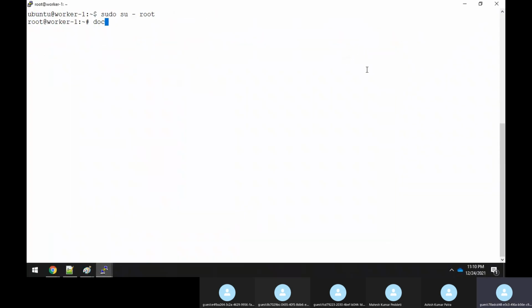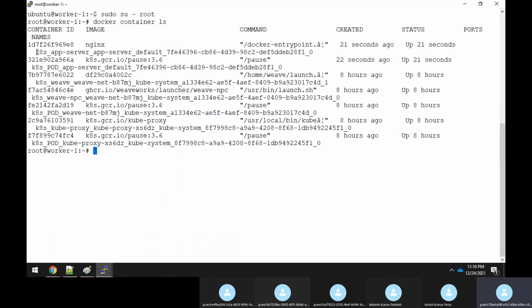if I execute docker container ls, you could see that your nginx is actually running here. But before nginx, you could see that the pod container also got created. The pod is actually created before the nginx container. So what happened is these containers got created, and this container is actually running inside a pod. Here, with the help of a Docker command, I'm only displaying the containers which are running on worker one.